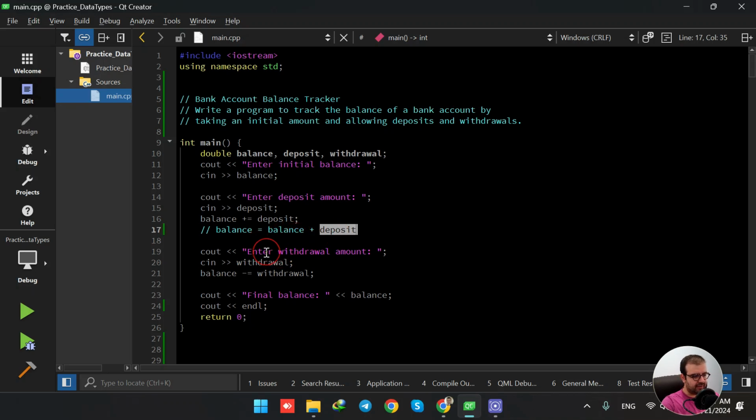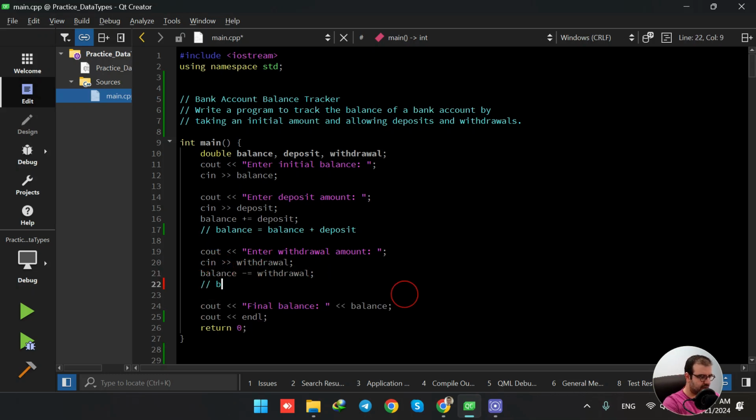And also then we are showing that if the user, for example, would like to withdraw some amount of money, they can do that. We're having the cin keyword in C++ to store what the user is entering. And then we are having the withdrawal money reduced and subtracted from the original balance. So here this line also means balance equals balance minus withdrawal. And finally, we are showing the final balance of the bank account to the user.